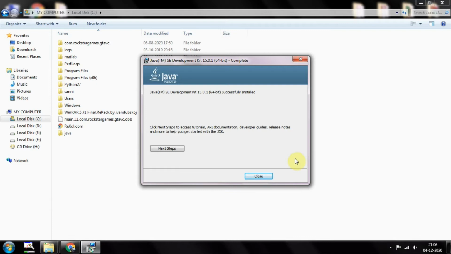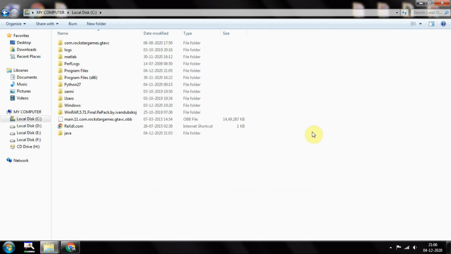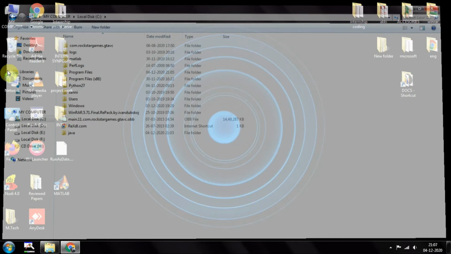Okay guys, you can see here Java SE Development Kit successfully installed, and click next steps to access tutorials, API documentation, and if you want you can refer to those things. I will just close. Installation is complete. Now the next step will be to add the path.